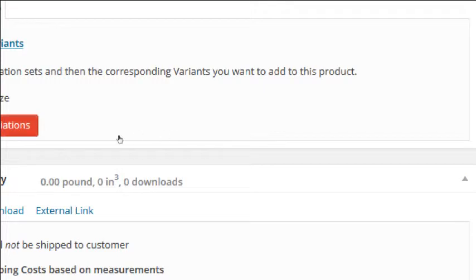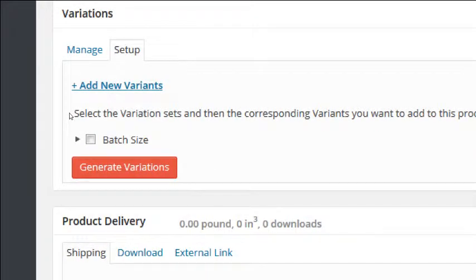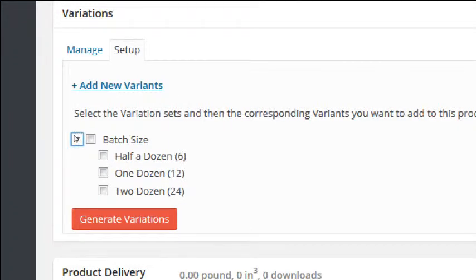And now notice that we've made a variation under here. On the setup, we have to do two things. We need to say that this product will have variations, and then we can manage it up over here. So here we can say, which of these things do I want to show? And usually all of them, that's why we made it. So just select batch size. Now it'll have a drop-down box that says batch size, and from there they can select half a dozen, one dozen, two dozen. Maybe this particular product will not be sold in half a dozen, so we can do that. I want the three variations available. So generate variations.